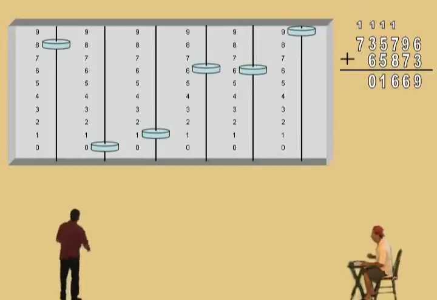And finally, in our last 100,000s column here, all we have is a 7 with the 1 carried over, which gives us the 8, and we go ahead and record it, and there's our answer, 801,669, done on an abacus, or done on this vertical format.